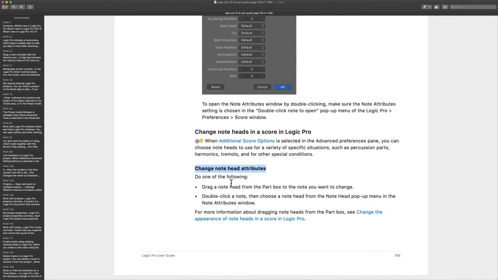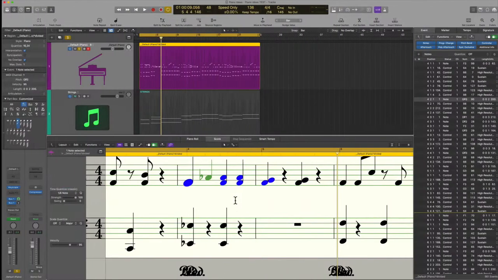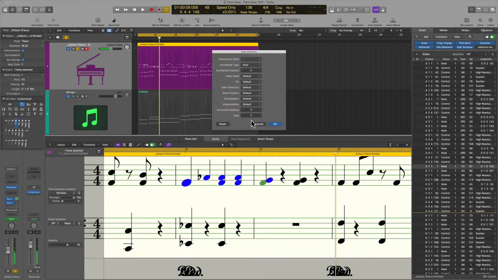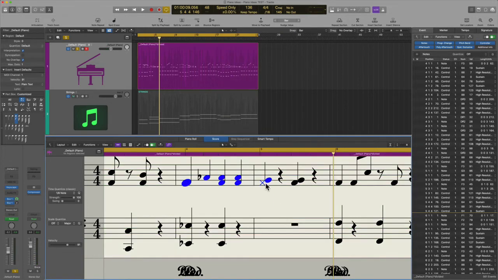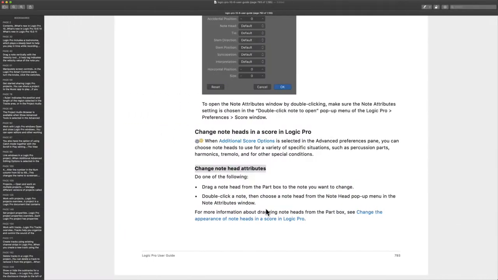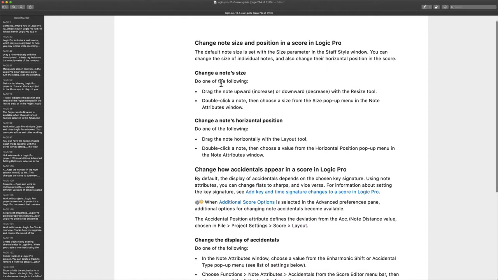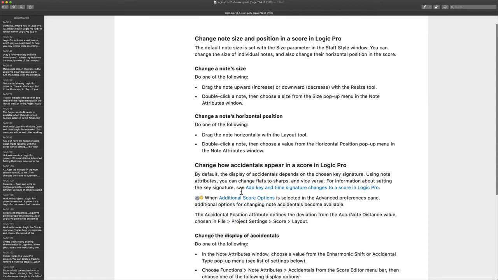So let's see here. Let's change the note head. So drag a note head from the part box. You can also double click and change the note head. I'm going to do that. Let's go ahead and change that one right there. Let's go to note head and I'll just click on X. Hit OK. That's pretty cool. Change the note size, we have done all that already. This is all basic. Let's go to accidentals.